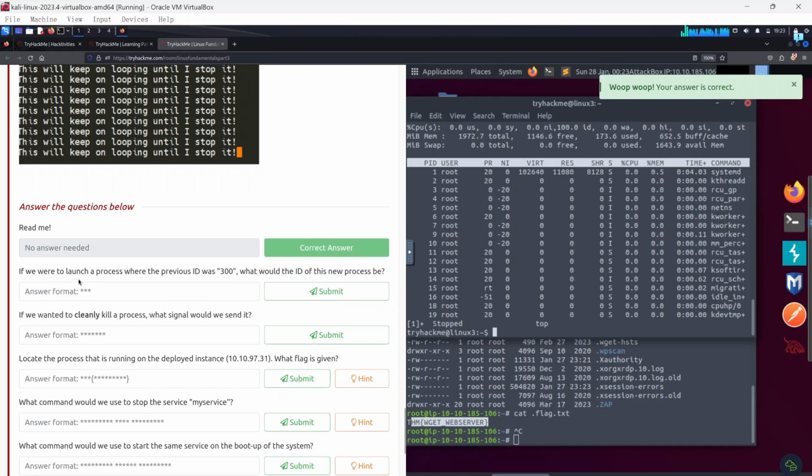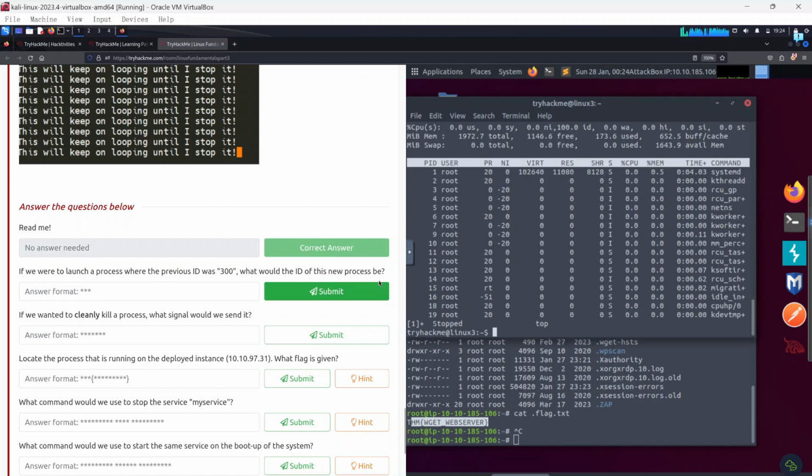Now if we were to launch a process where this previous ID was 300, what would the ID of this new process be? It would be 301, an increment of 1. Correct. Now if we wanted to cleanly kill a process, what signal should we send it?